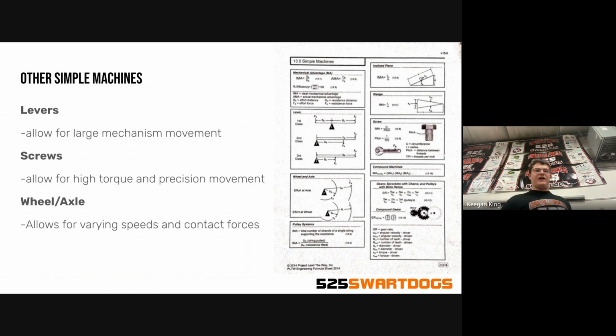Screws are useful for high torque environments and precision movement because, a fun, interesting note, there is a 24-to-1 ratio, and it's almost always a 24-to-1 ratio for a screw. Actually, I might be wrong about that, but it's typically closer to 24-to-1 on rotations of a screw to distance traveled, meaning you can get higher precision and much higher torque at the expense of less distance.